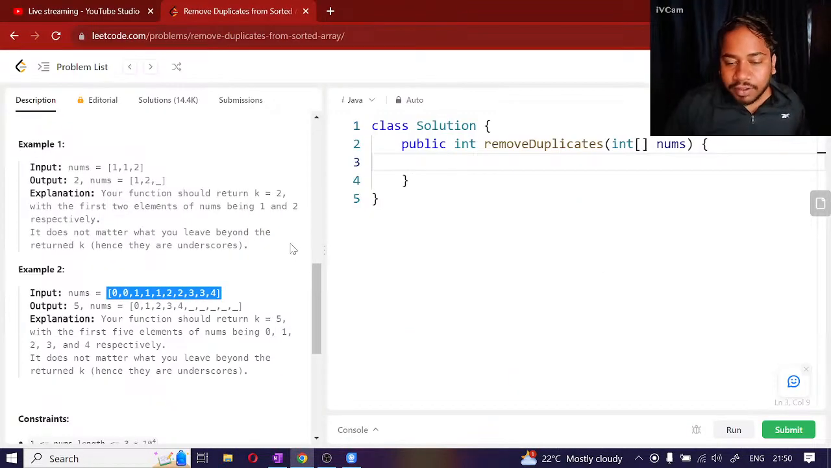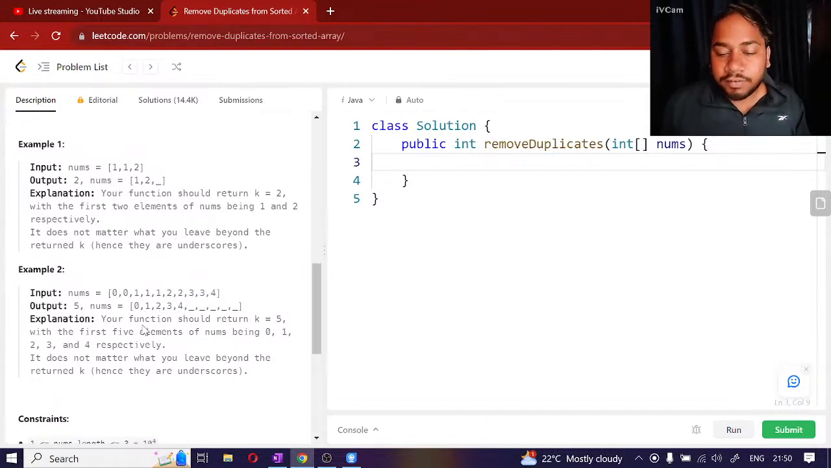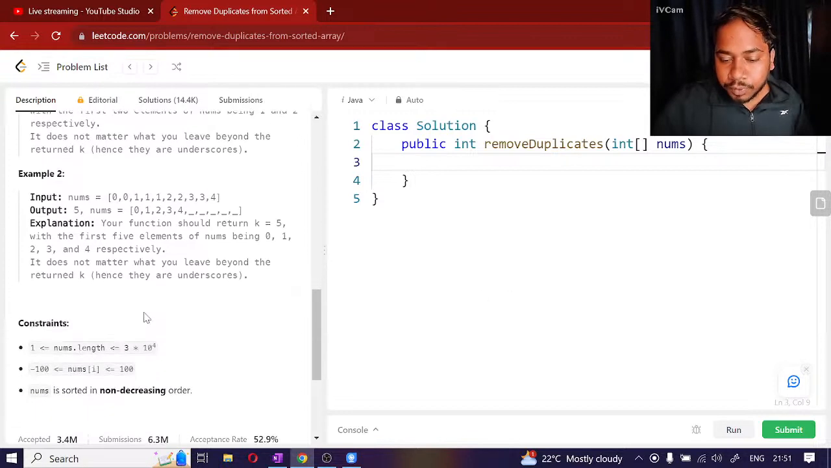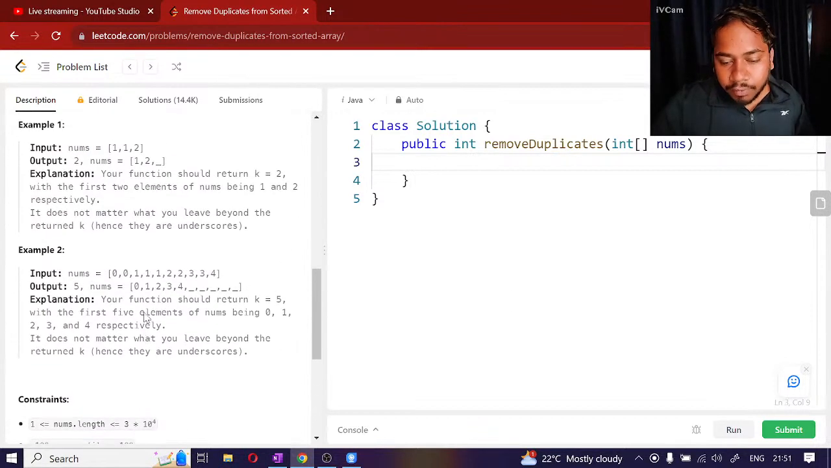So what is k, sir? K is the number of unique elements. Here the number of unique elements was 1 2 3 4 5. In the first one the number of unique elements was 1 2. So there we returned 2, and here we returned 5. Okay, we have already 2 examples.